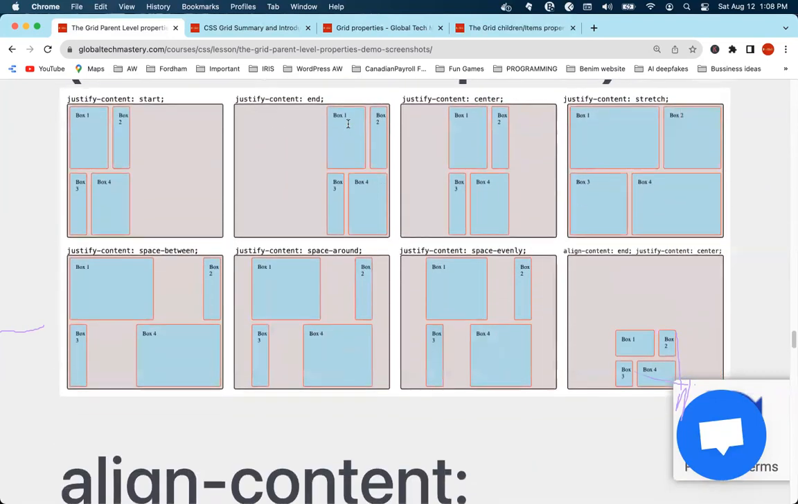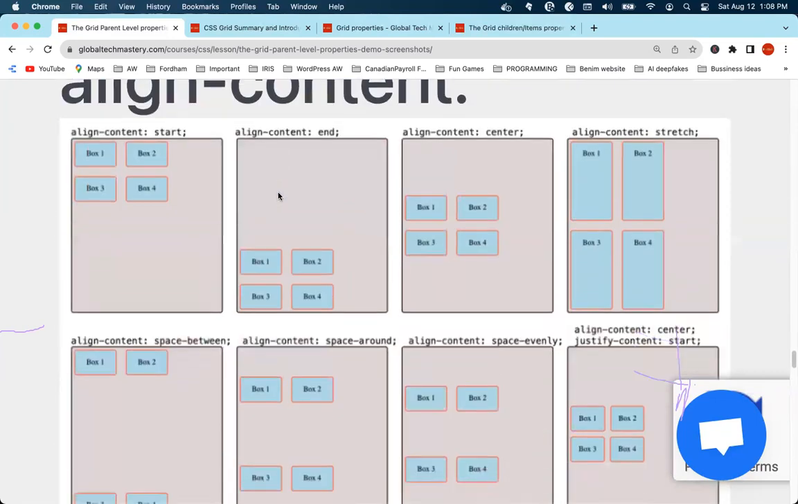Now look at align content, how align content works. If you look at the justify content, our item is here at the end. But now align content end will push it down to the end also, toward the y-axis.